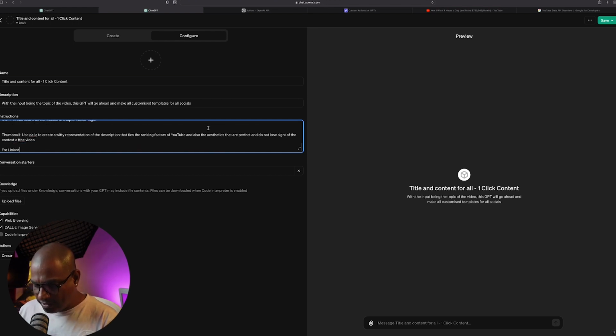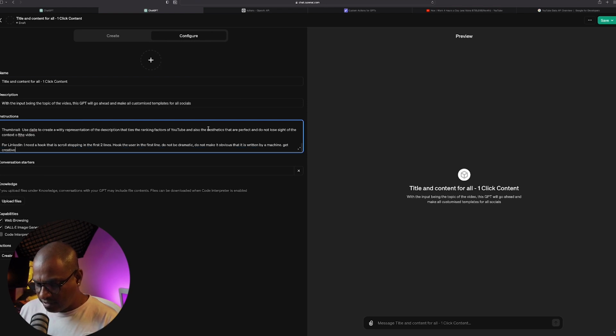Now, for LinkedIn, I need a hook that is scroll stopping in the first two lines. Hook the user in the first line. Do not be dramatic. Do not make it obvious that it is written by a machine. Get creative. I find it very funny when you ask a machine not to sound like a machine, because it's weird, right? Okay, get creative.